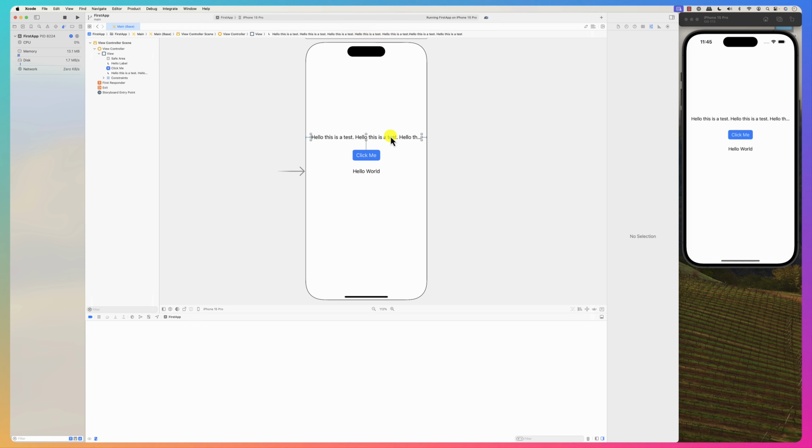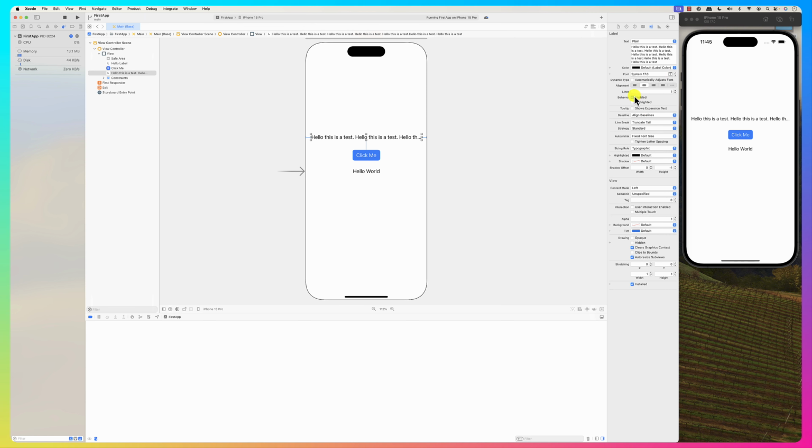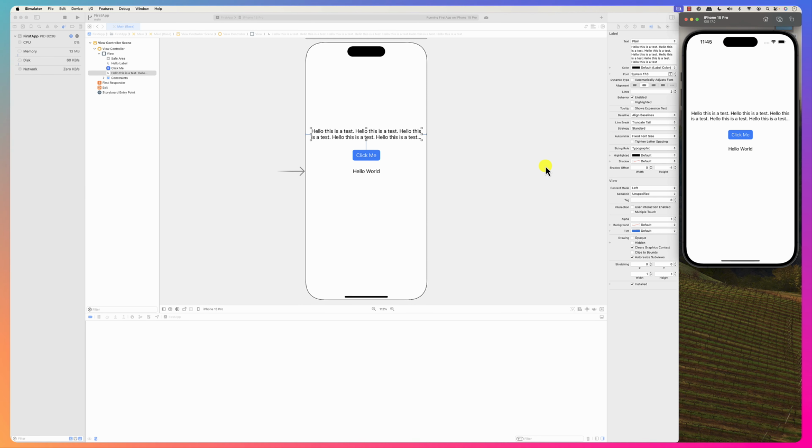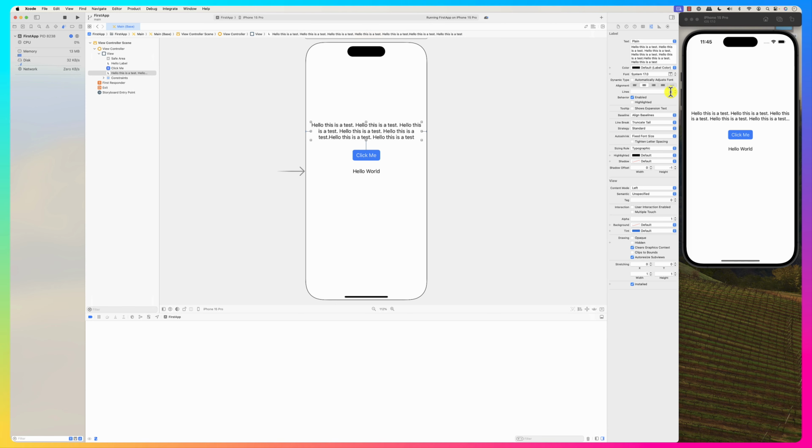Why? Because if you look at the label, there is the number of lines, and we set the number of lines to 1. You bump it up to 2, and it becomes like this. Run it again, and you can see it's 2 lines. 3 lines. What if you wanted it to take as many lines as it can?